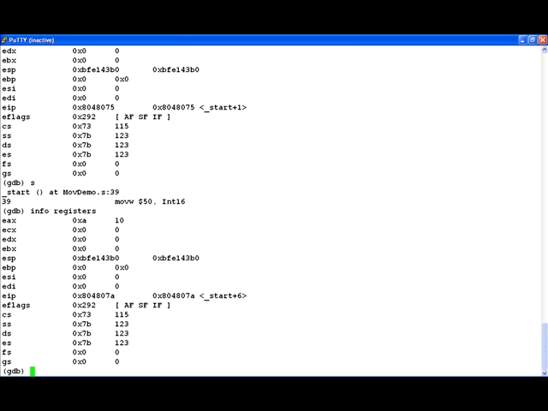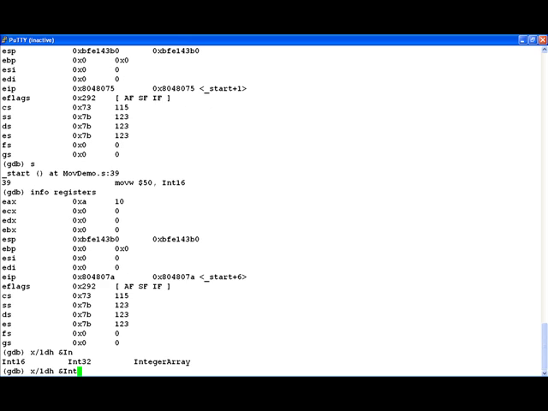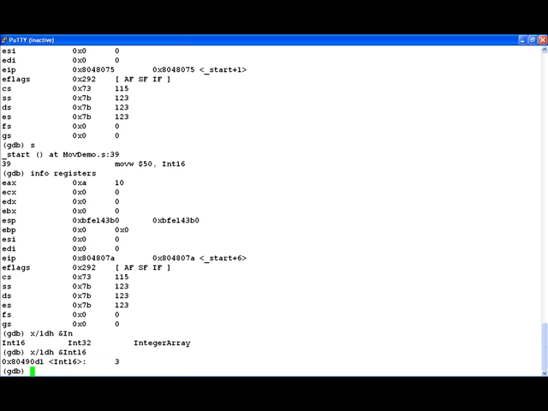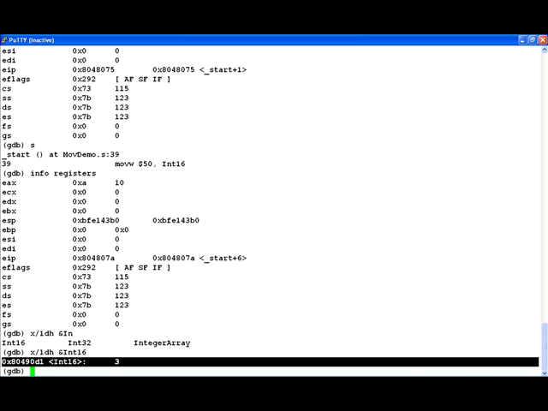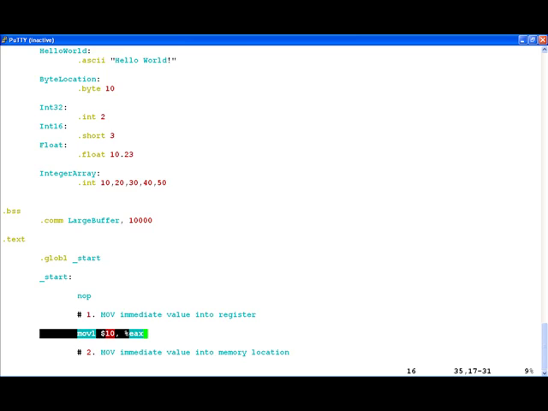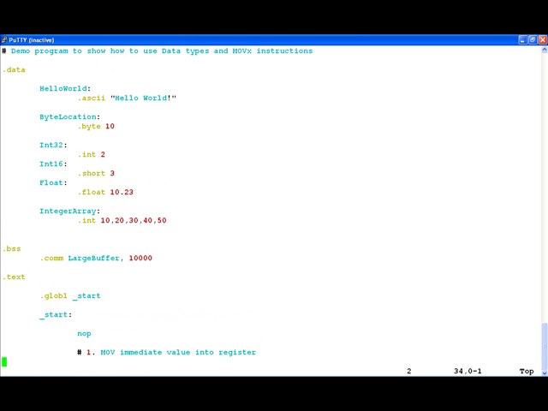Once again we use the examine memory command. We examine the memory, and what we want is to print the value in decimal, and print it as a half word, and give int16 as the memory location. If you notice, right now in int16 the value is 3, and this was something we had assigned previously.